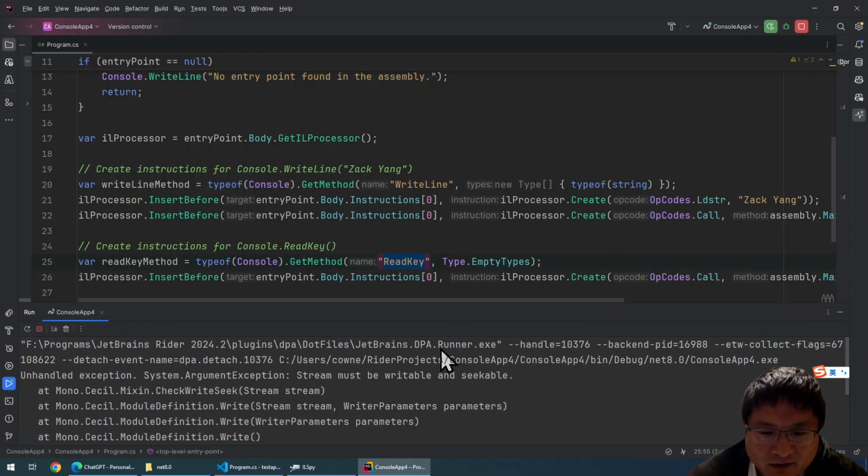Oh, bug. String must be writable and seekable. I can try to ask ChatGPT why there's such an exception, but I tried asking ChatGPT. It cannot give me a right answer.